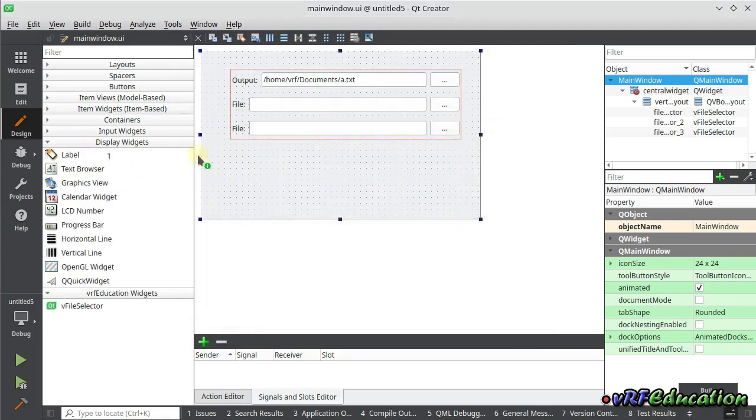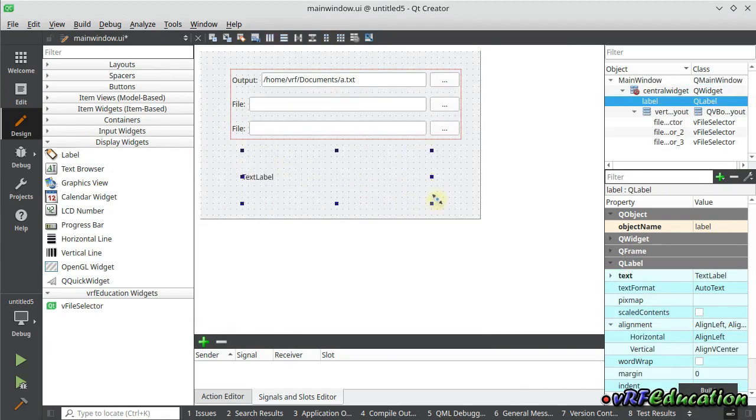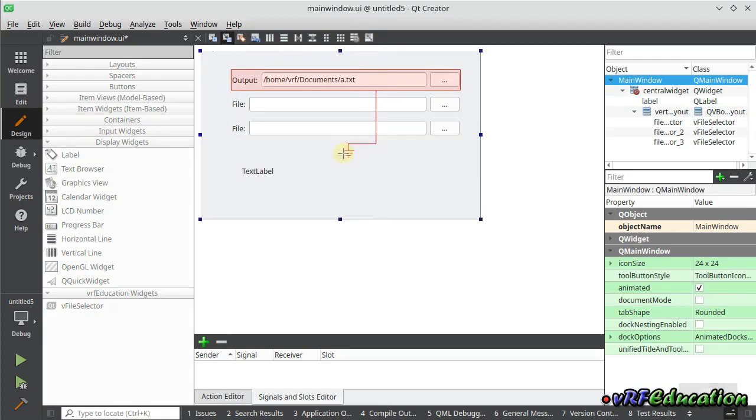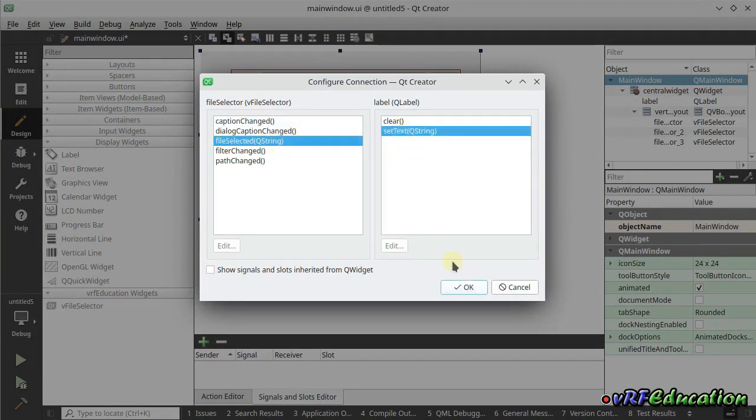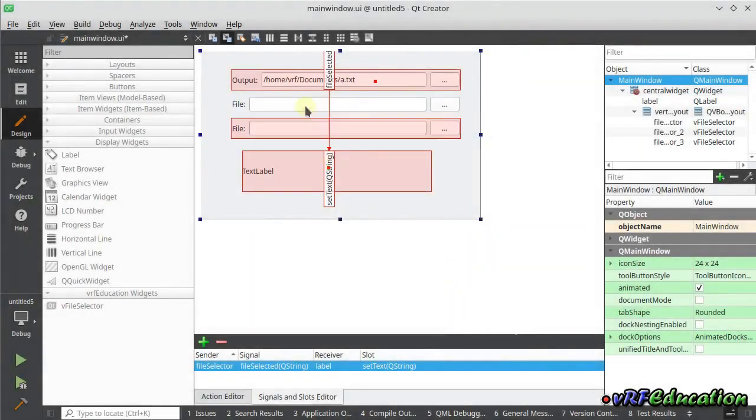And also when a file is selected, a signal will be emitted. What does it mean? So I'm gonna attach a signal from this widget to this label. The signal is file selected, and the path to the file is also passed with the signal. So I'm going to use the setText here. If you select a file, the file path will be shown in this widget also. Now let's also add it here.